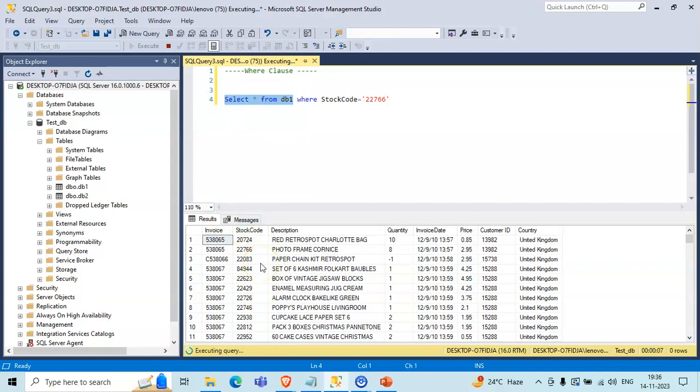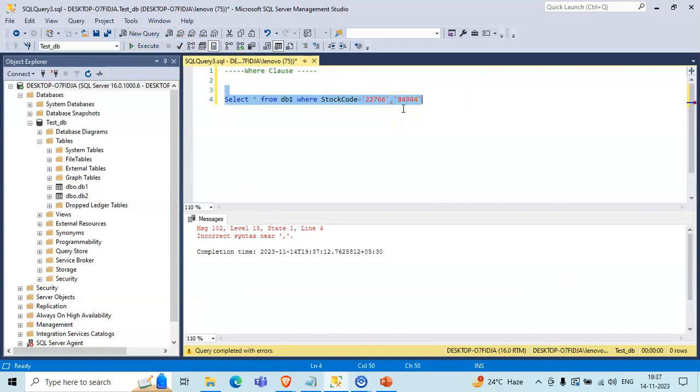Now let's take an example where we have already filtered this statement, and I want to filter out multiple data, that is, multiple stock codes. Suppose I need to filter this one also, so I will copy this, put a comma, and paste it. If I run this statement right now, it will give me an error, because this is not the correct syntax to filter out multiple data using select queries.